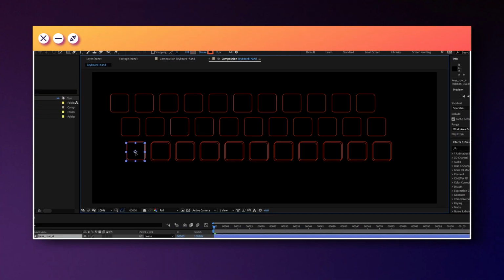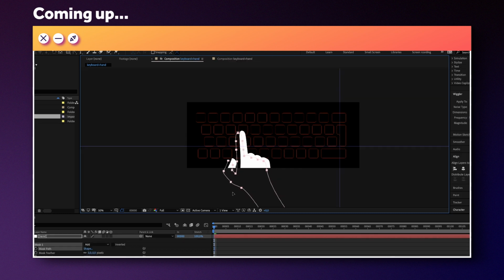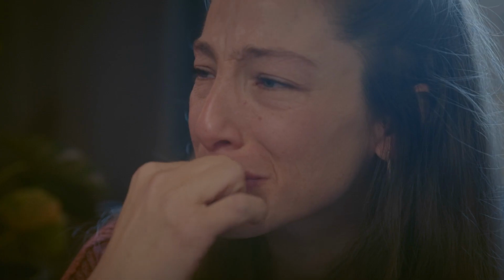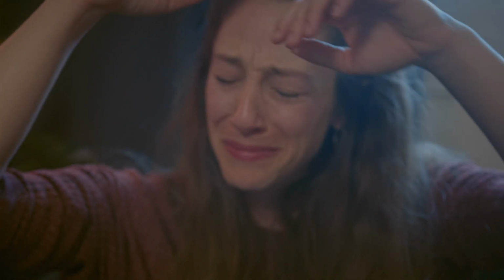Hi, my name is Manuel. We'll quickly set up the keyboard and create and animate the hand. I'm really sorry if I disappoint you, but we won't use any effects for that. Nevertheless, it's worth sticking around.